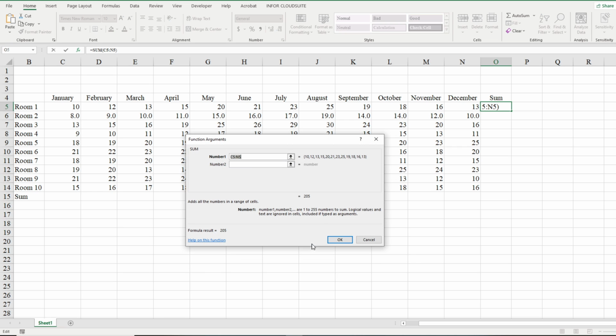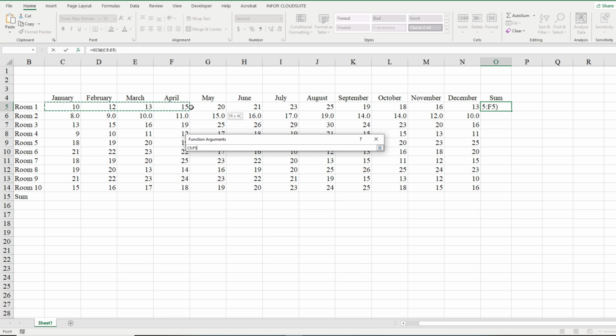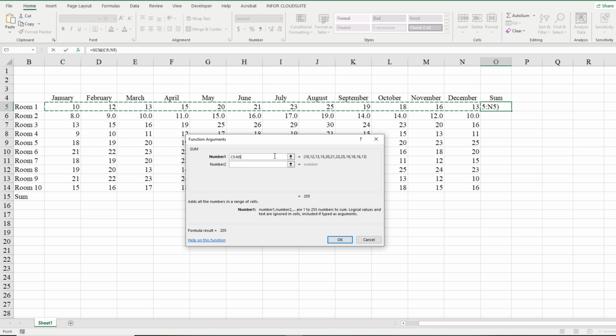So if you click here, it's going to bring up this little argument. It's going to say number one. And what you need to do in here is select the range. So we're going to select all of row one for room one, which is supposed to be Airbnb or hotel rooms and how many stays you had in a given month.